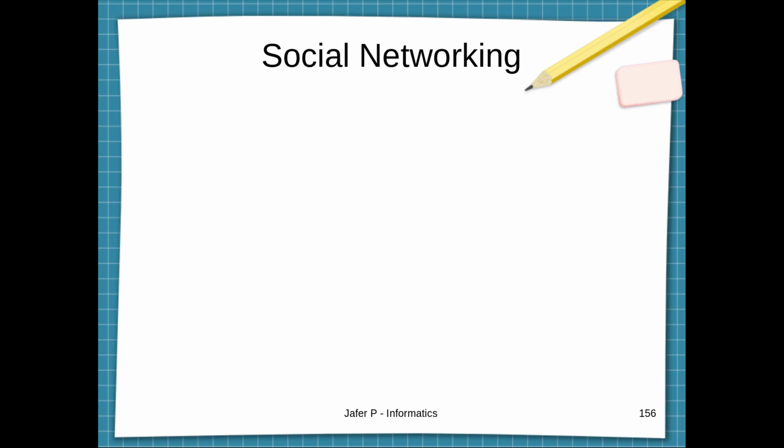Then let us move on to social networking. It's a very important concept. There are different kinds of applications in social networking which we cannot neglect in our daily life, for example WhatsApp, Facebook and also Twitter. These social media applications we cannot neglect in our life, because every information is passing through these social media websites.